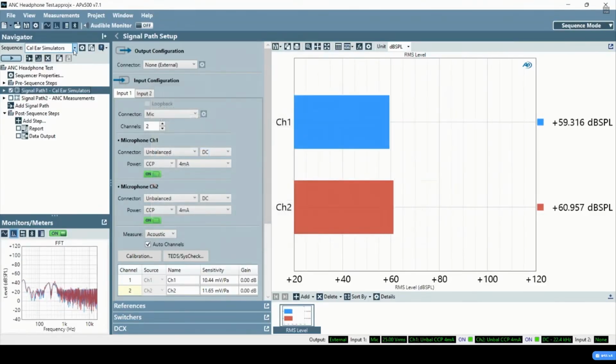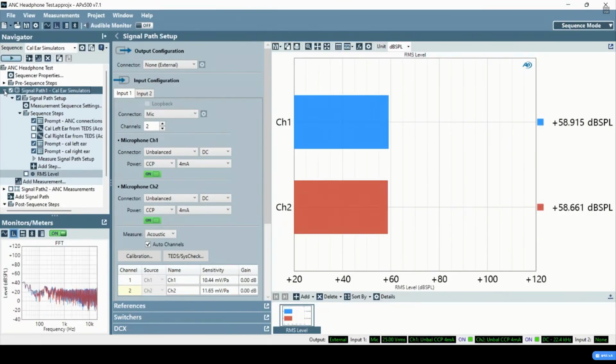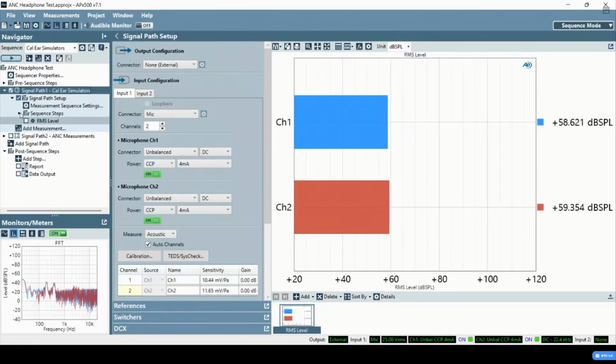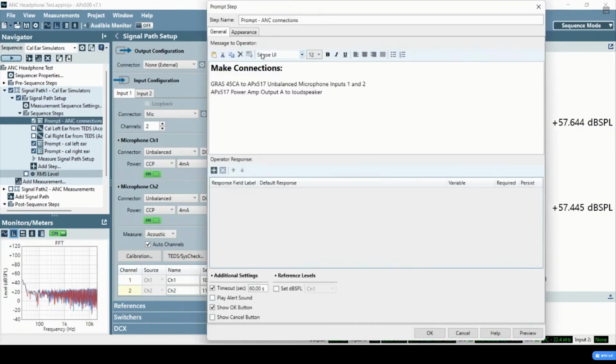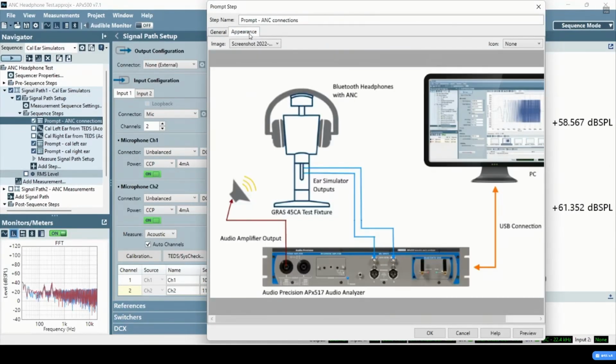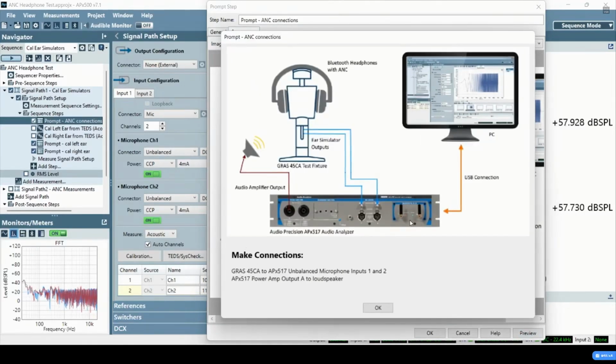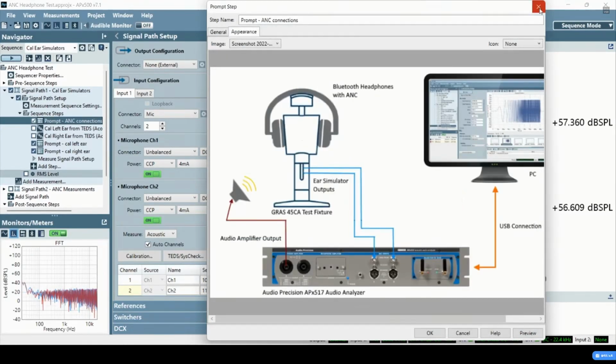So the first thing we're gonna do is I'm gonna show you in detail how the first signal path for the calibration of the ear simulators is made. I'm gonna open the signal path, and then I can see that in this folder called the sequence steps, I have all the different prompts that we have seen when I ran the calibration of ear simulator sequence. If I double click on the prompt, then we can see all the details related to it. So you can edit and write whatever you want in here, and you can change the appearance and also do a preview of the prompt.